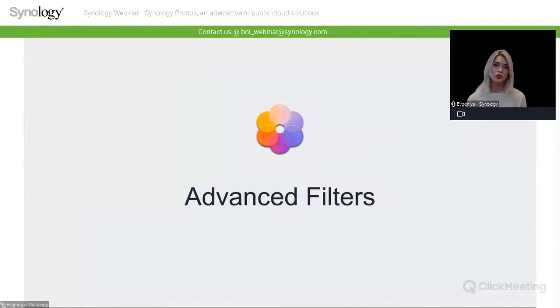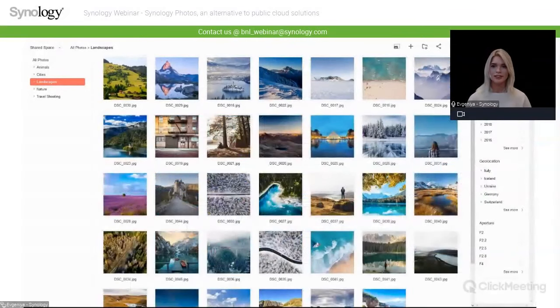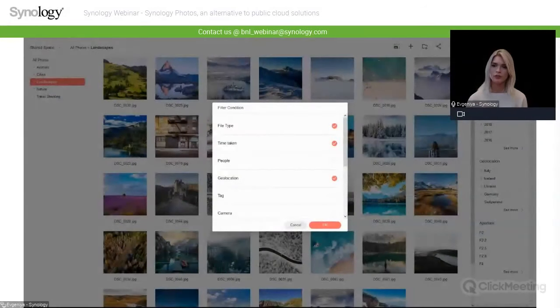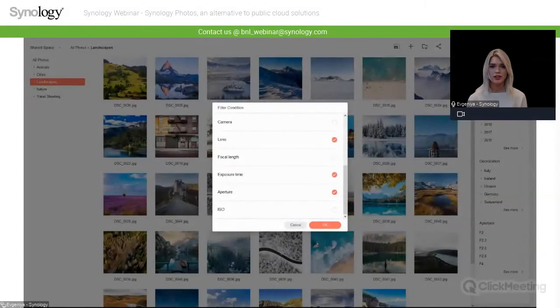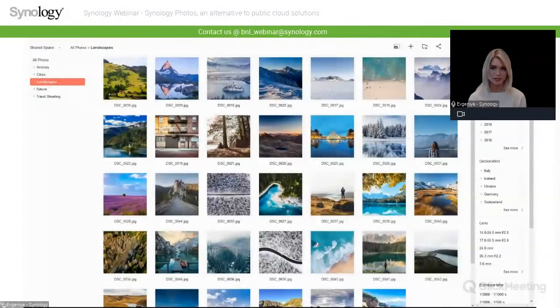And now we're going to use more advanced search filters, which will be very useful for photographers. We click again on filter to add new criteria. We will select the aperture, the lens, and also the exposure time. We click on apply, and then on the right hand side, you will see the filters menu is updated.